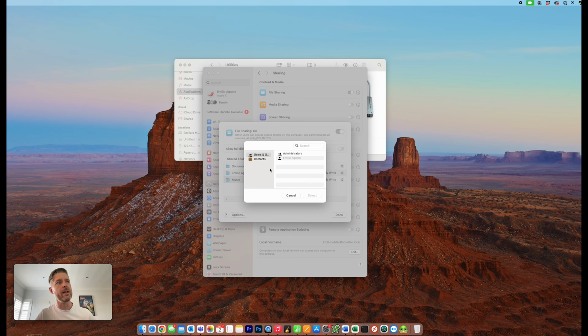But I can go and create new users in here. Okay, go and create users the same way that we could before by going into the user section inside system settings. You can create additional users, add a password in there, and then I can add those in here.